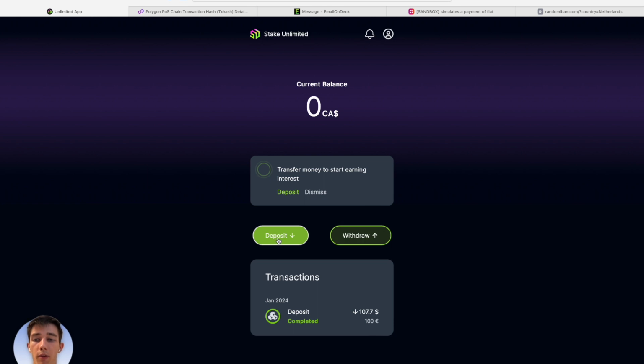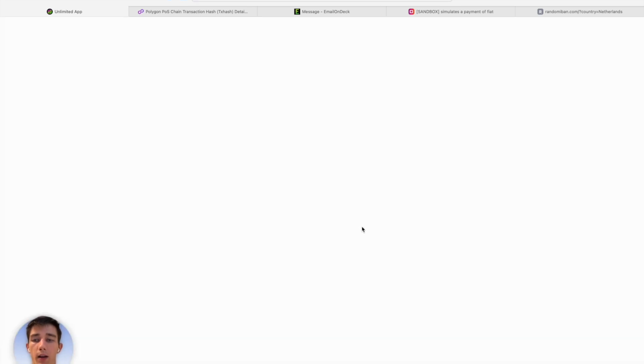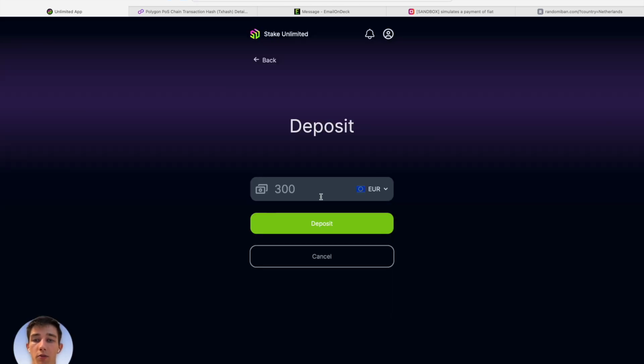The second time of the deposit that the user will do, the system will ask the user to complete the know your customer procedure, so to verify the identity. Let's say this deposit will be of 200 euros.